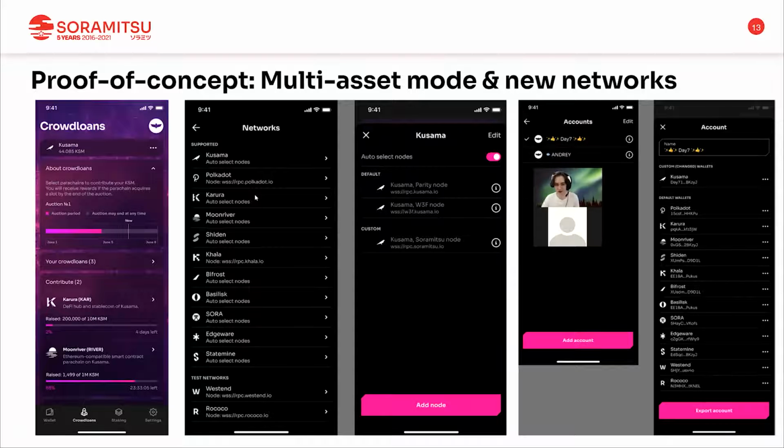So we have slightly changed that to the following approach. We will list all the supported networks, so users can understand which networks are supported right now in Fearless Wallet, and then they can go into the details and select what they're going to do with the connection itself. They can leave it on auto-select, so Fearless Wallet will select the best performing node from the list, or they can select any of these nodes or even add their own node to Fearless Wallet to connect to.